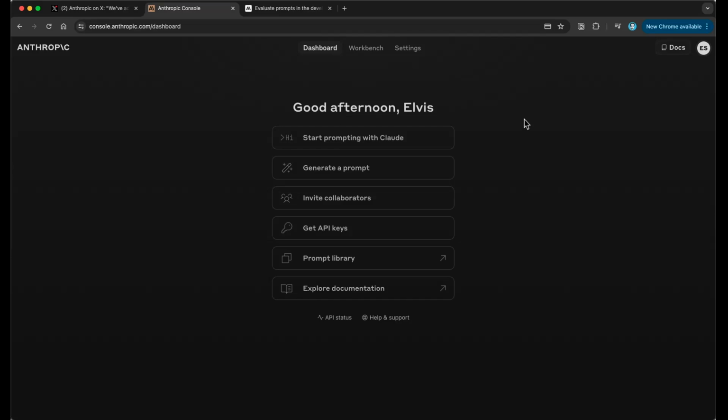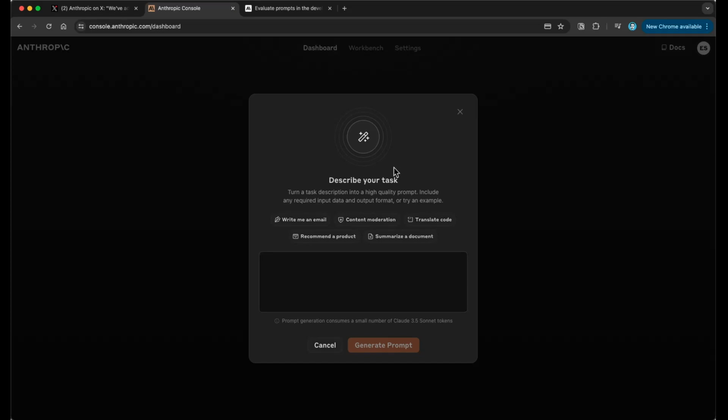This is the default dashboard screen, and apparently you need to enter a credit card to be able to access this feature of generating a prompt. So do that first. What we can do is click on that. The idea here is to automate the process of prompt engineering, essentially, right? You have a task and you can give it a high level task description, and that will be converted into a high quality prompt.